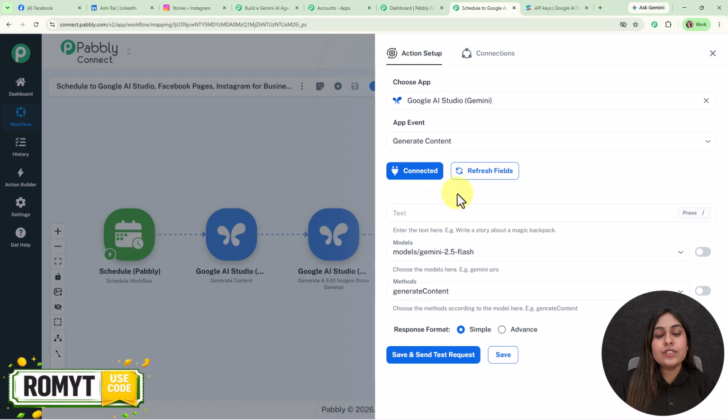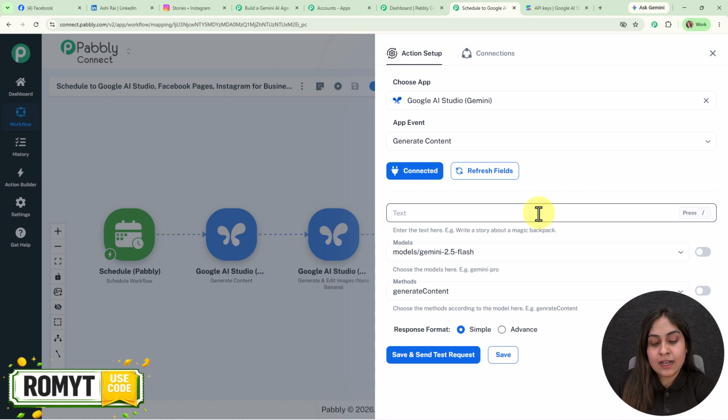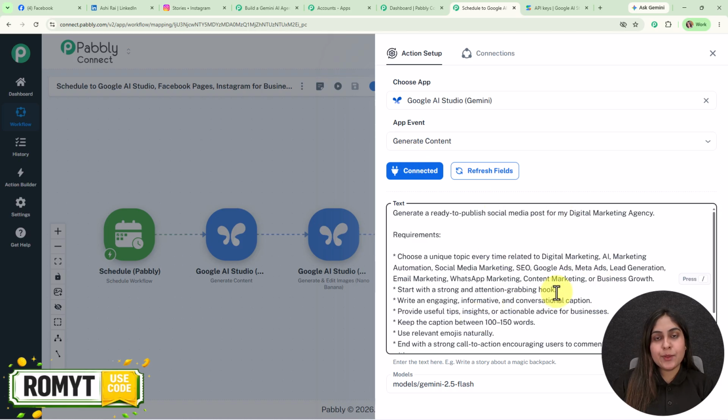So let's move forward. Here it is asking me for a text. So in this text column, I need to add a relevant prompt that I want to give to AI for generating a proper post caption. So let me add that. Alright, so I've successfully added a prompt where I've added all the instructions for the AI.